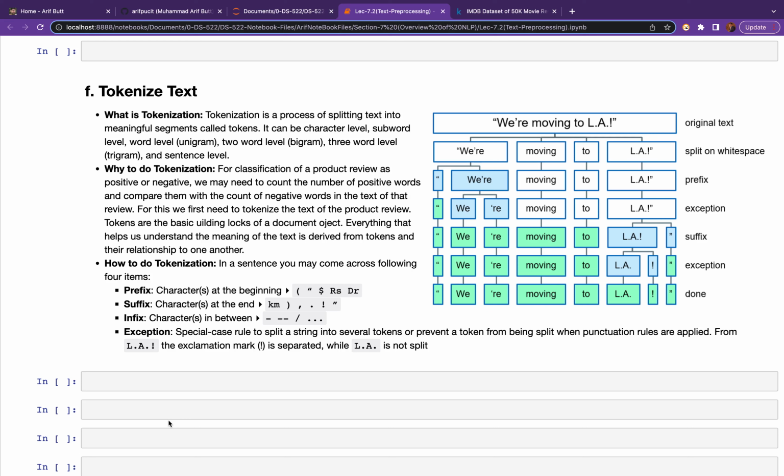And a question that might come to your mind is, why on God's earth we need to tokenize our text? My dear friends, suppose you want to classify a tweet or a product review as positive or negative using our dictionary of positive words and negative words. So you will simply tokenize your text into words and check if the count of positive words is greater than the count of negative words. If yes, you will say it is a positive review. If not, you will say it is a negative review. Now the question is how to tokenize.